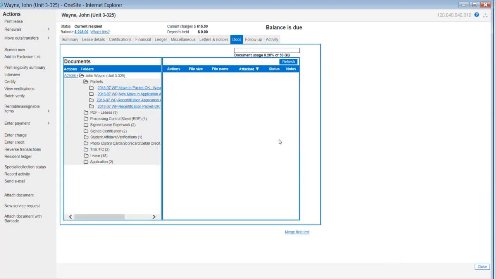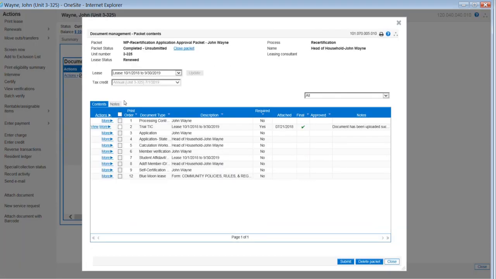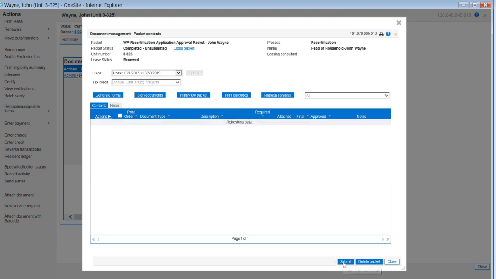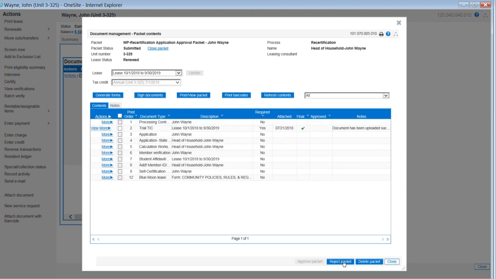Now I still have one more step because I do need to go in and submit something so that compliance can actually see it from their end. So I want to go back into my recertification application packet. And I've got the document that I already put in. This was my summary sheet. So now I'm going to hit submit. Now that I've submitted it, compliance will actually be able to see this packet when they go in.